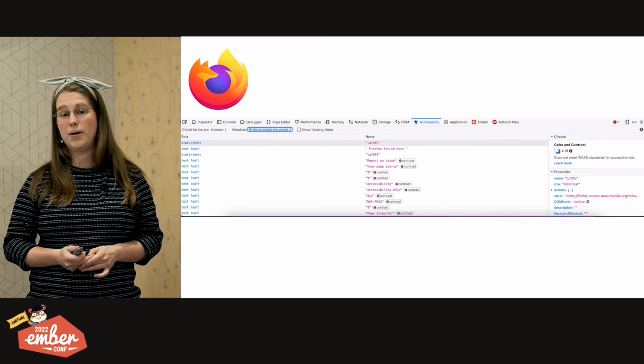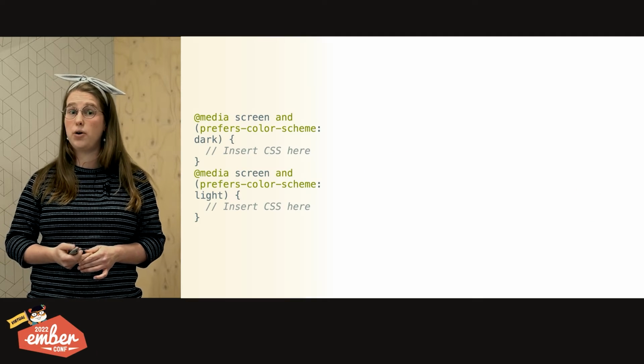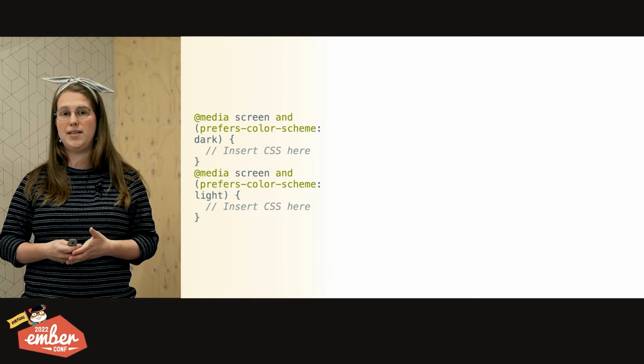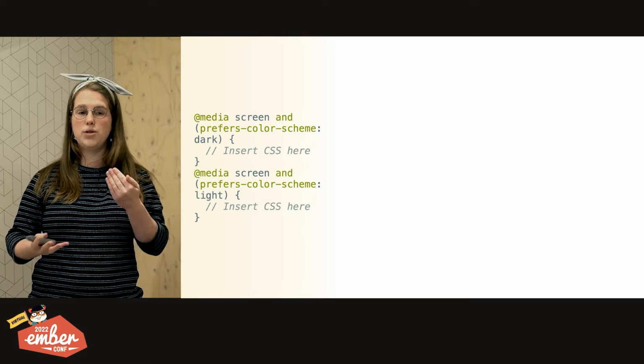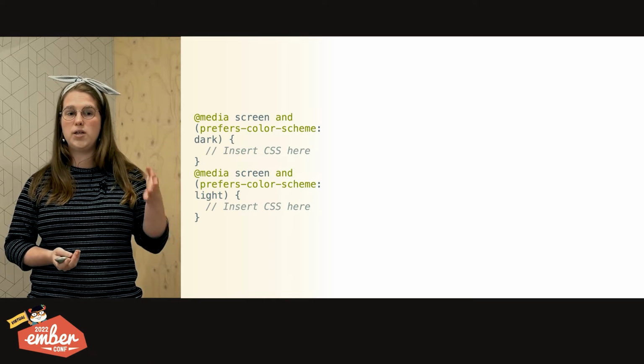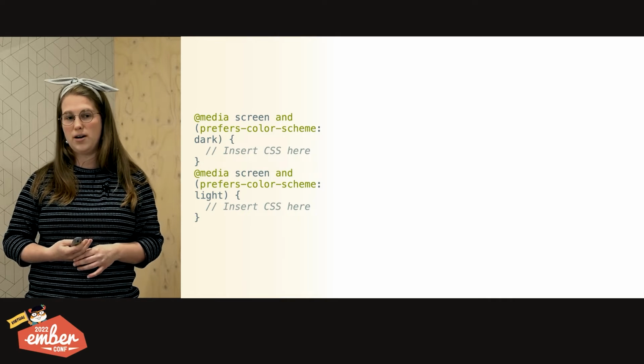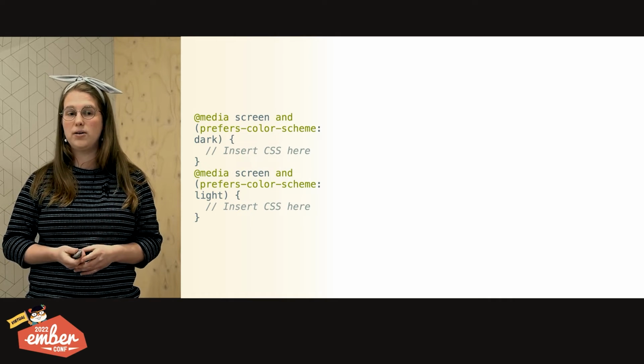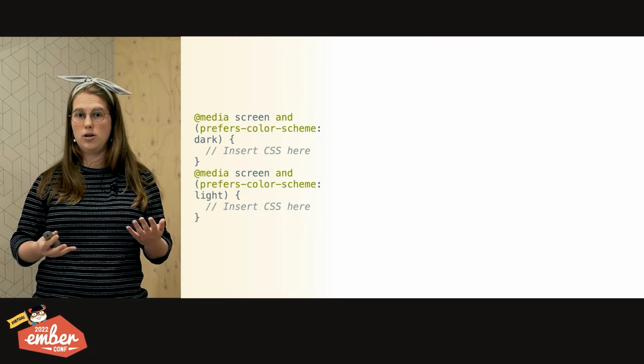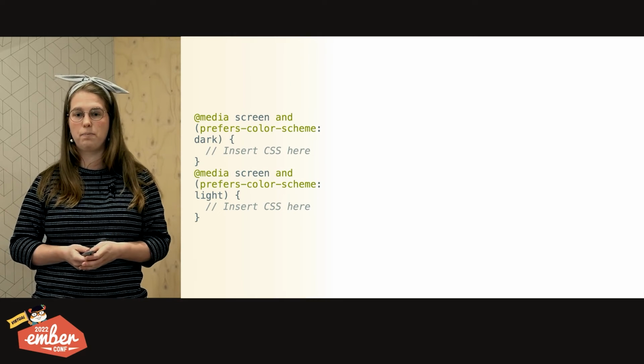So what have we talked about today? Well, first of all, we talked about how you want to implement this in your CSS file. If you're using a normal CSS file, you're using the Add Media screen and prefers color scheme dark media query, and you're going to insert your color concerned CSS there.